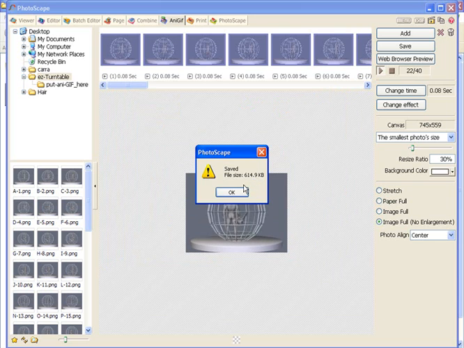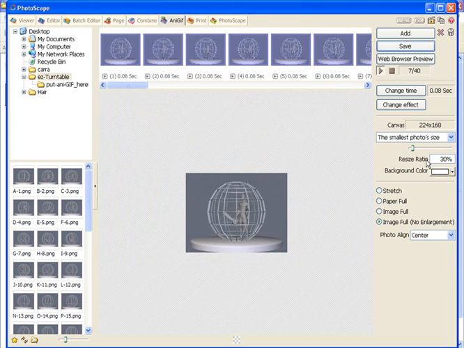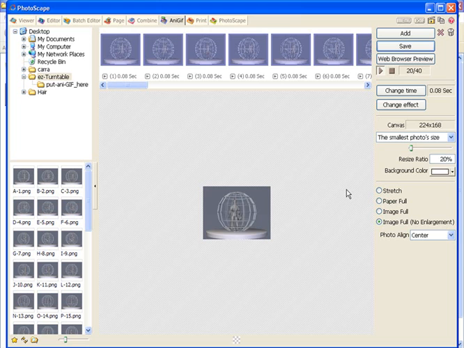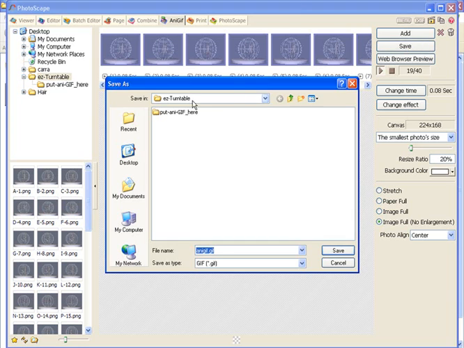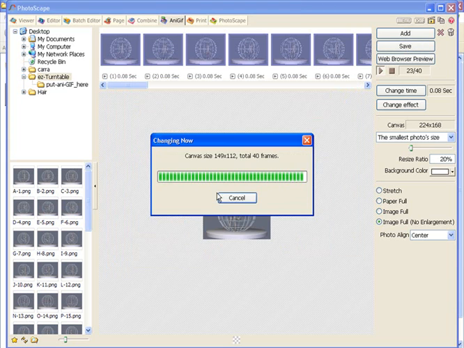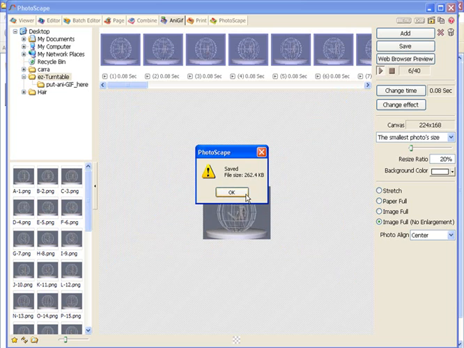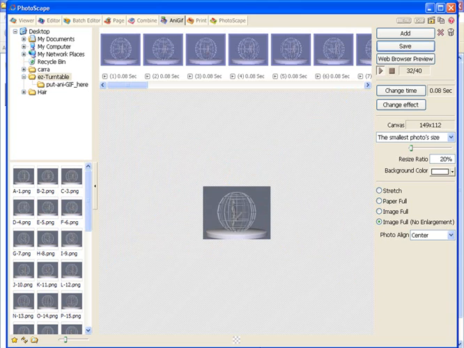This is 614. This is probably still just too large. That's too large for the web, and for a lot of people it just takes too long to load. So I'll just go ahead and save me another one real quick. Alright, 262, under 300. That's not bad.